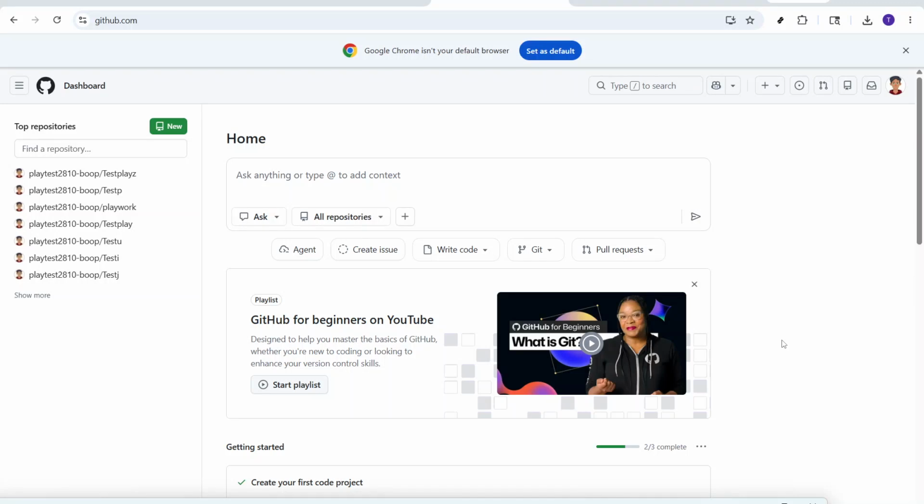In today's video, I'm going to teach you how to create a release on GitHub. Whether you're a seasoned developer or new to using GitHub, understanding how to properly manage and share your code through releases is essential for version control and collaboration. So let's dive right in and make this process as smooth as possible for you.